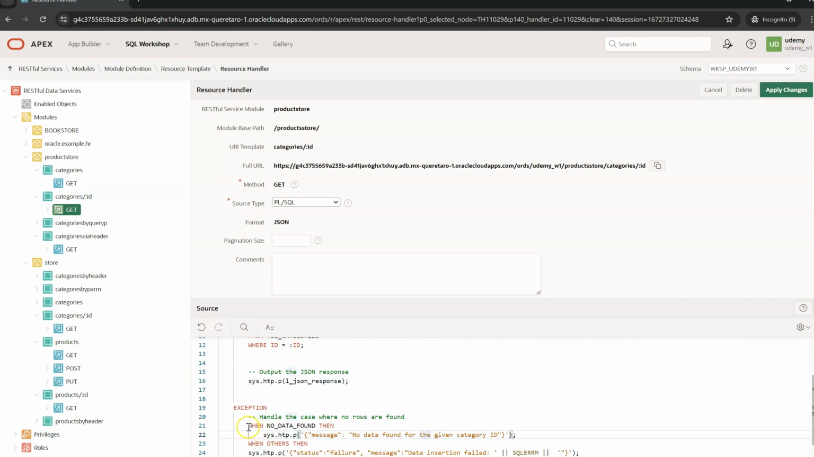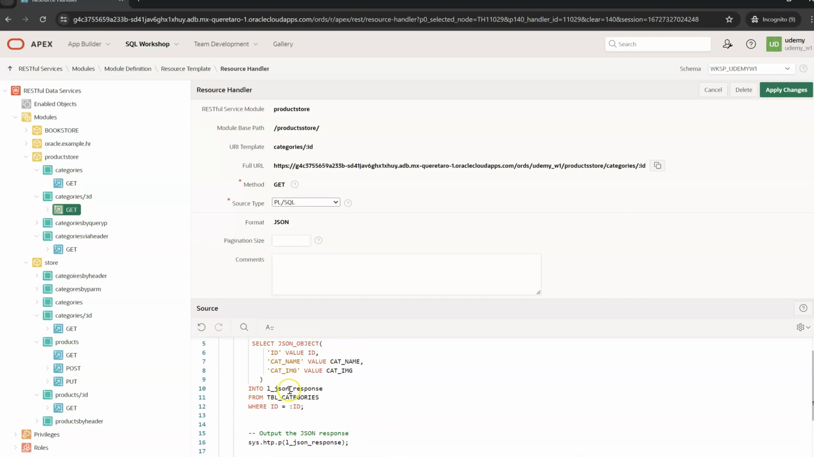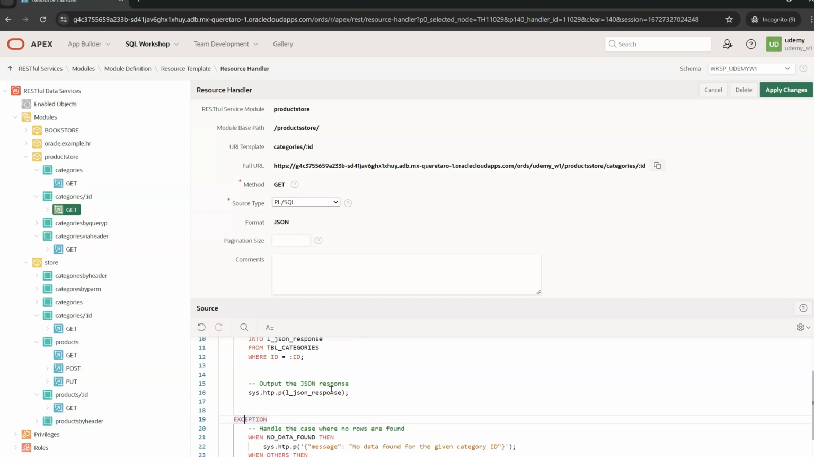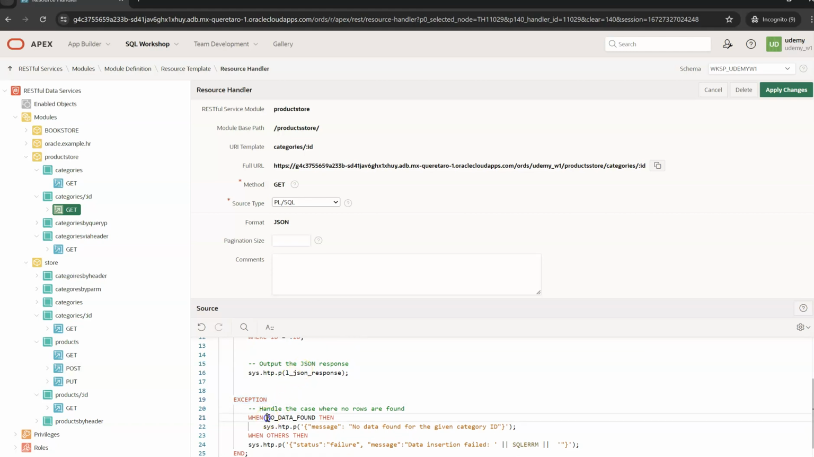Like I said, we'll get an exception, because data will be tried to return in here and we'll throw an exception saying there is no data to be written to this. So technically, an error will occur in the exception block and it will go in here. And what are we doing here? We are saying message, no data found for that ID.